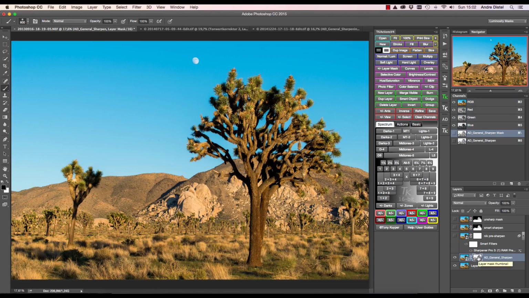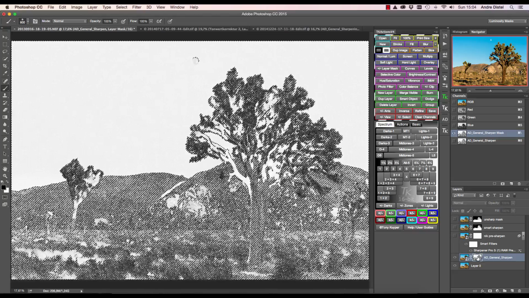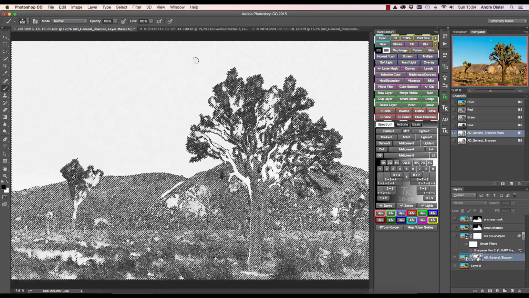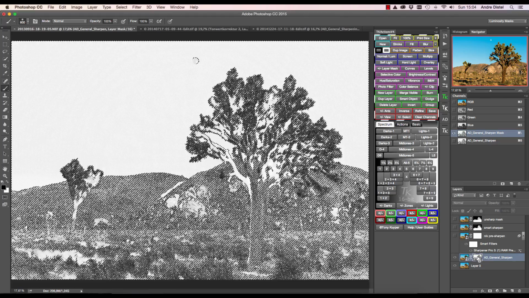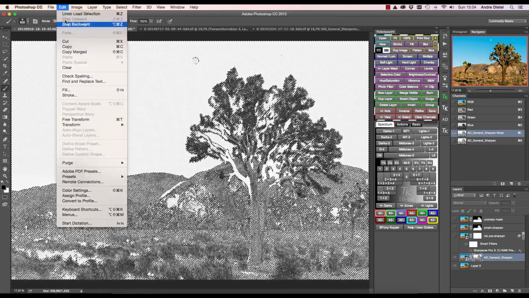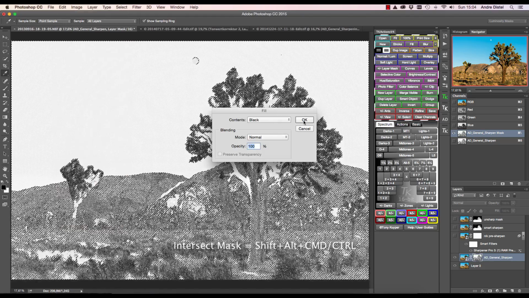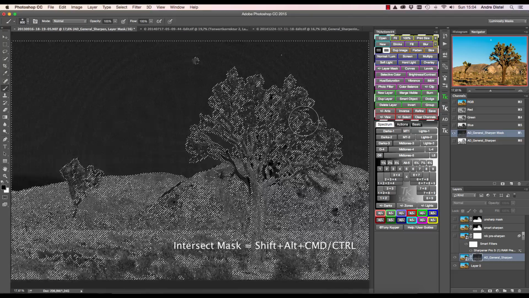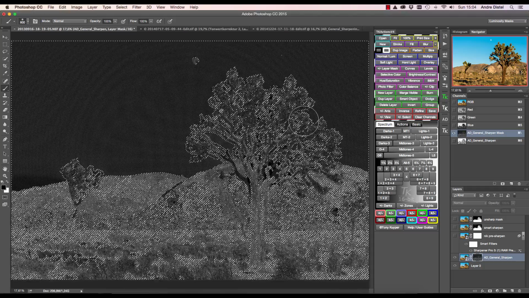We can now see the mask again by Alt-clicking on the mask. So we're going back and selecting the layer by Command-clicking. And now we intersect the layer with itself by pressing Shift, Alt and Command, or Shift, Alt and Control. Now we go ahead and click on Edit, Fill, and fill the selection with 100% black. What this will do is it blackens out all those areas that we don't want to be sharpened in the image in the end.